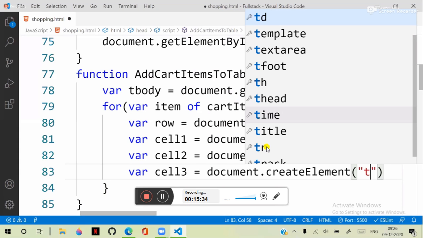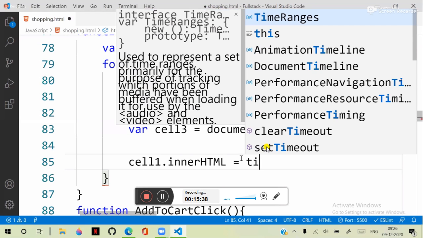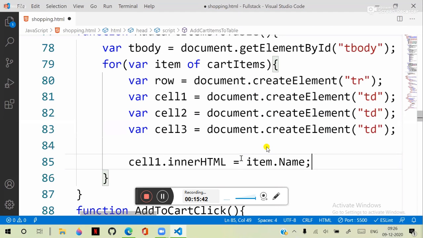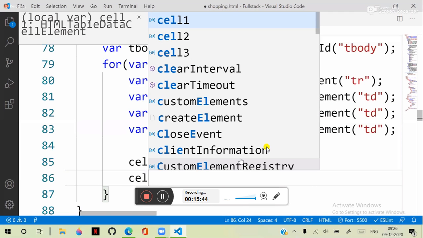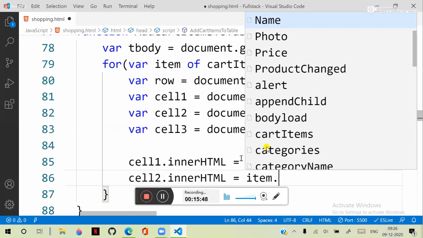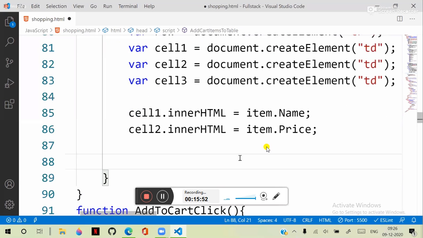What will cell 1 contain? Cell 1.innerHTML, in that we will display item.name. Cell 2.innerHTML, in that we will display item.price. Cell 3 contains the photo.